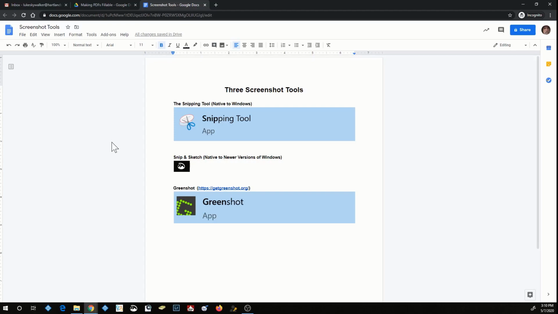The first one is the snipping tool, and that comes native to older versions of Windows, Windows 7, Windows 10. That particular application is going to be replaced by a program called Snip and Sketch at some point in time. So if you don't have the snipping tool, you probably have Snip and Sketch on your Windows desktop. And the other option is to use a product called GreenShot. GreenShot is an application that you can download free from the web. It's at getgreenshot.org. It's an application that I've used a number of times and I have loaded on my computer.